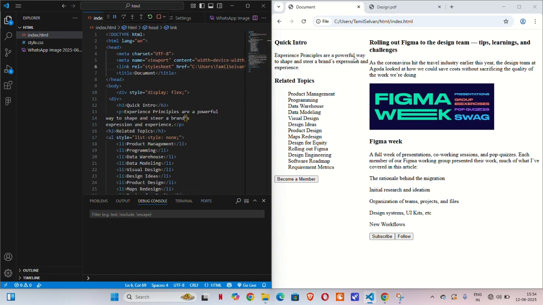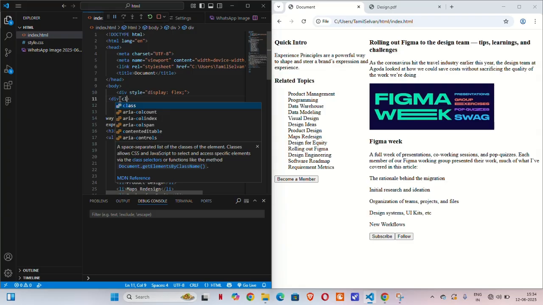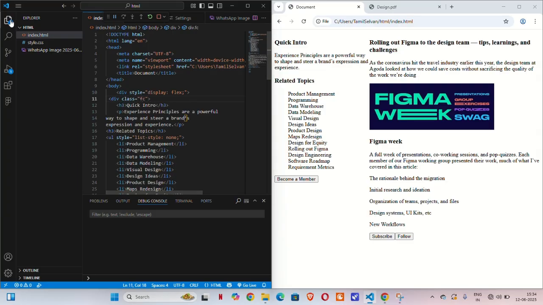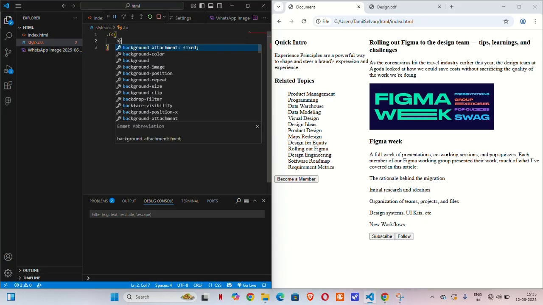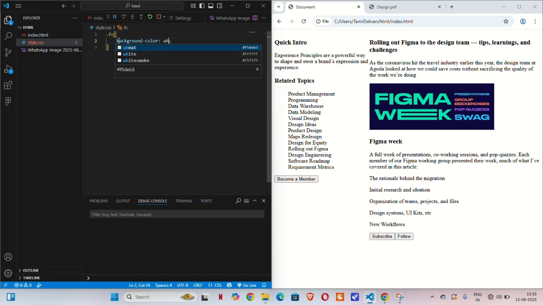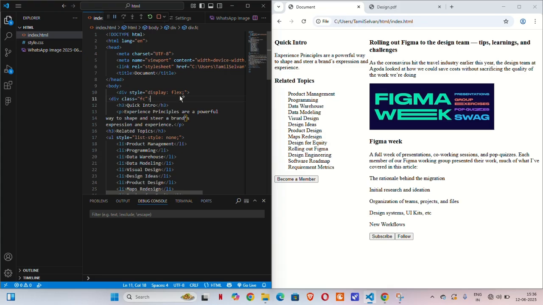First we have to set a class on the division to target this, here this first division. Setting the class as fc, first column. We have to target this. Yeah, dot fc. Yeah, we are targeting this class. Setting background color as white smoke. Save this.